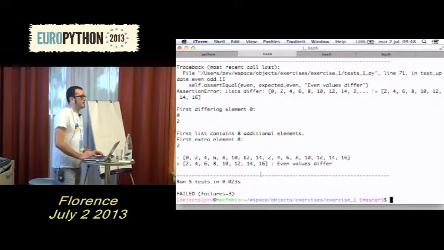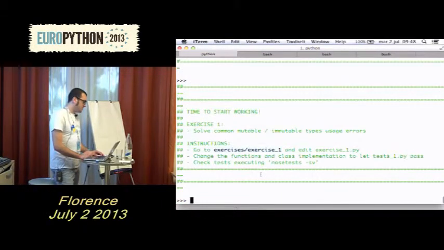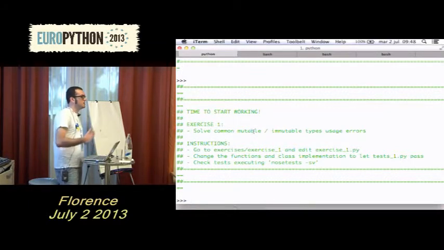So those exercises are about the common problems that we have seen right now about mutables and immutables. So try to figure out how to solve each of the problems that we have seen. I have told you the solution for some of them.